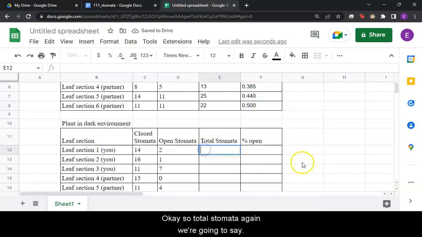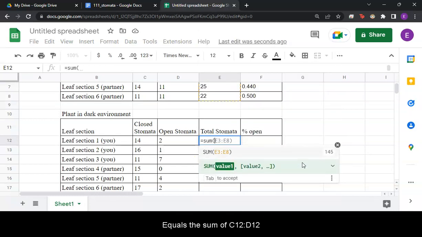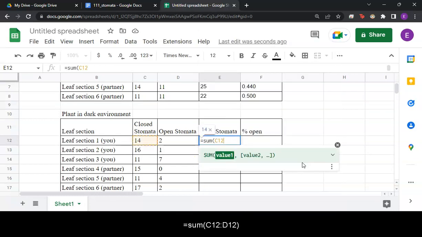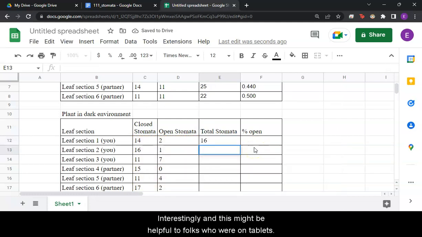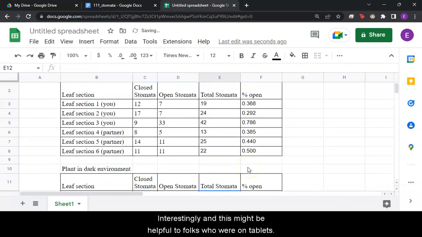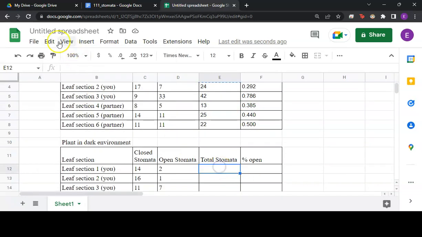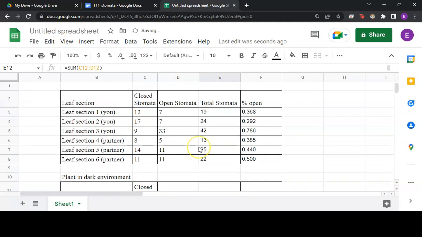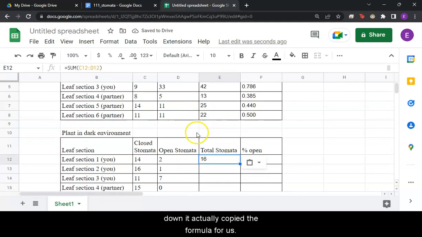Okay, so total stomata again, we're going to say equals the sum of C12 through D12. Interestingly, and this might be helpful to folks who are on tablets, since we've already written the formula here, we can just go edit, copy, and then if we go edit, paste, it'll copy the formula down. Notice it didn't just copy our 19 down, it actually copied the formula for us.